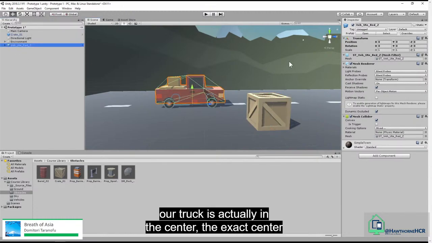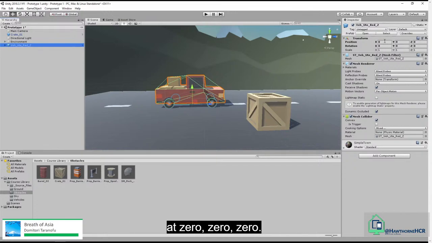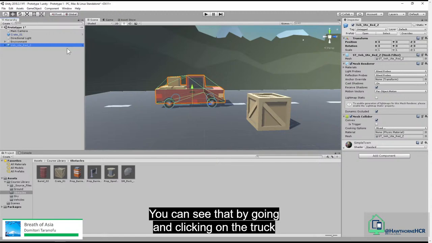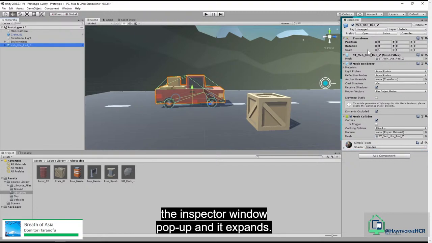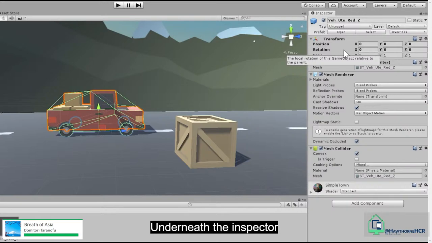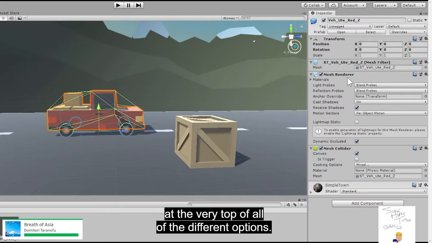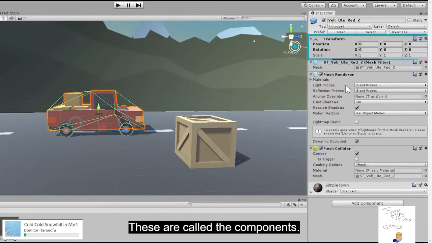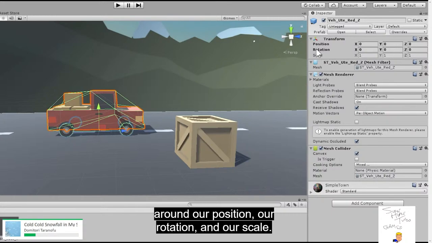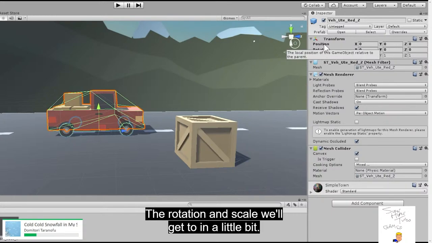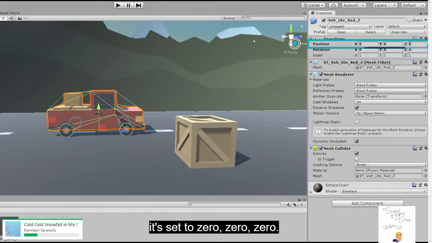So, for example, our truck is actually in the exact center of this virtual world we've created, at 0, 0, 0. You can see that by clicking on the truck, making sure it's selected. On the right side of Unity, you can see the inspector window pop up, and it expands. Underneath the inspector, at the very top of all of the different options, there's our transform. These are called components. So our transform component specifically carries the data around our position, our rotation, and our scale. The rotation and scale we'll get to in a little bit. With our position, you can see that it's set to 0, 0, 0.